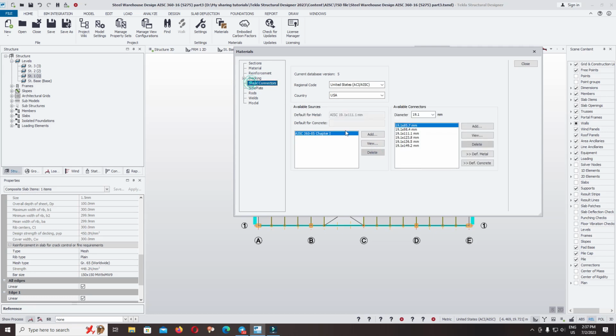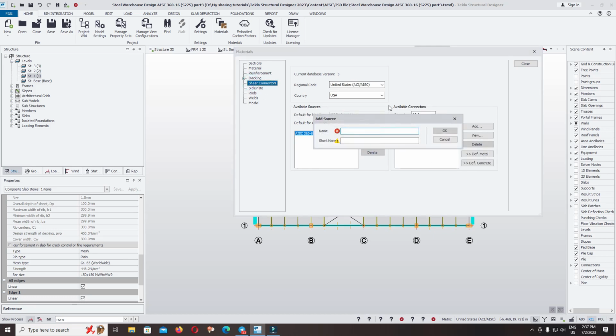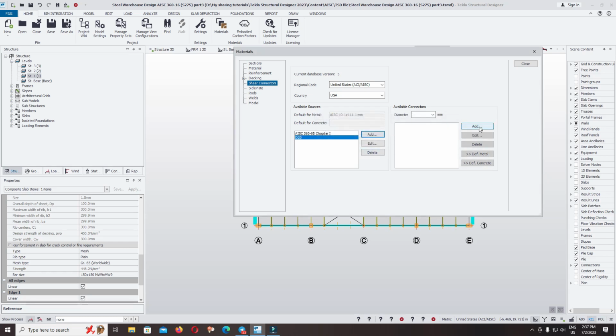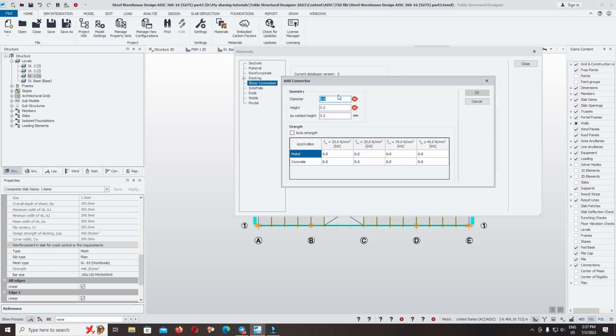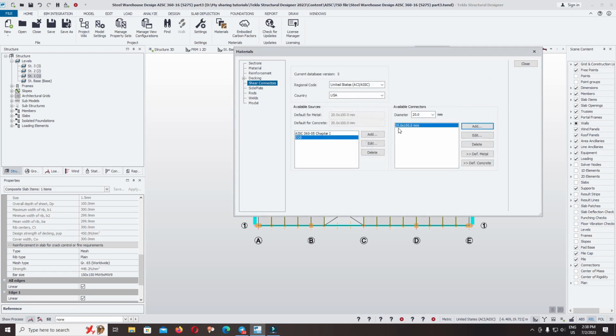Click on the shear stud connector, it's the same, add, and you can input it. Okay, and diameter, you can add the diameter 20, height 100. And as welded height, it is always less than the height by 10 mm, so it's around 90 mm. And do not input strength, here you have to input the diameter, height and welded height, and it is okay. Click on okay. Yes, you see here, this is the diameter multiplied by height.